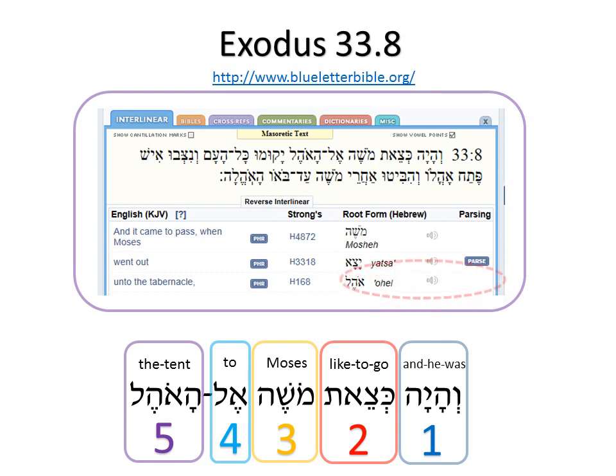I have circled the verb yatzah, to break forth, in red. If you click on the button Parse, it will tell you the form of the verb. This is important because Hebrew verb forms will often yield different meanings.